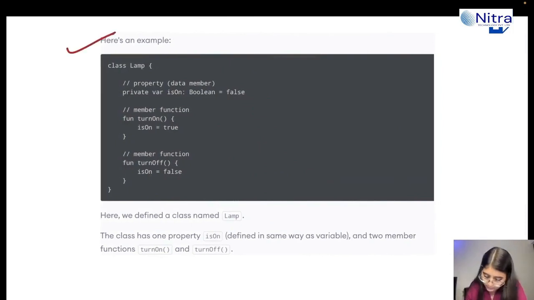Here is an example of the same. This is class lamp, and inside this you have some member functions as well as some variables, right? So this is var isOn, which is of type Boolean. Private is the visibility modifier, I'll talk about it shortly. The var keyword you already know. isOn is a variable, and we have given the value false to it. So isOn is a kind of variable which tells if the lamp is on or off, right? True means it is on, false means it is not on.